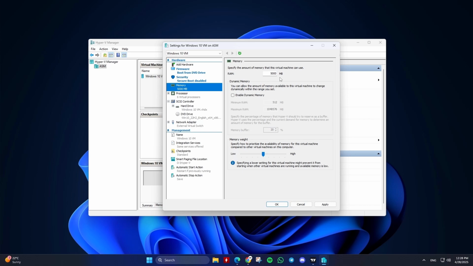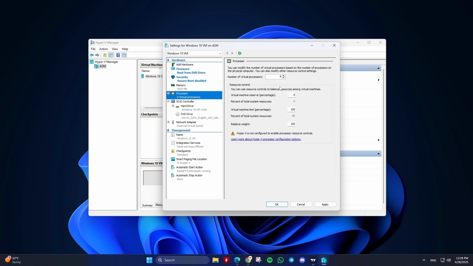4. Memory. Set memory allocation. Startup memory. Assign an initial amount of RAM to the VM. Dynamic memory. Enable this feature for flexible memory allocation based on VM workloads. 5. Processors. Specify the number of processors, e.g., 2 virtual CPUs for better performance. Configure features such as virtual NUMA and compatibility mode for advanced setups.